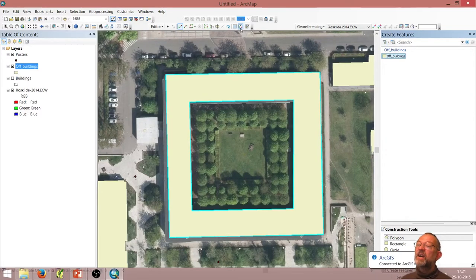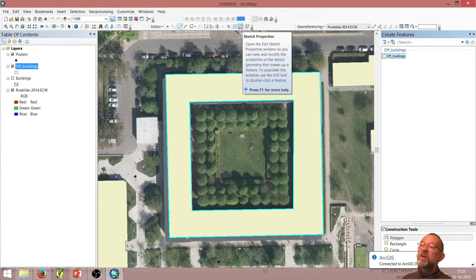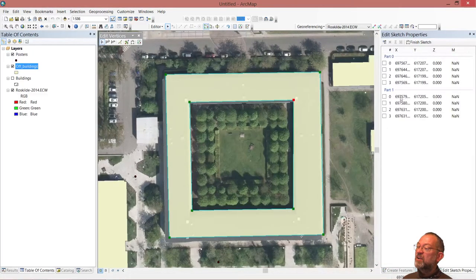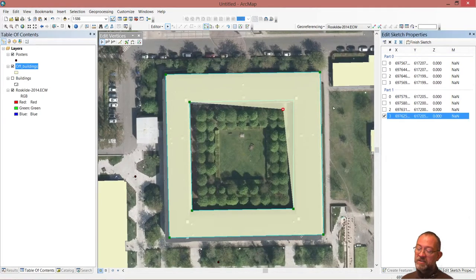If you need to edit the coordinates of them, we have this sketch property. I showed that when creating GCP points, ground control points, and I can here go in and I can edit the individual vertexes by dragging them. So this was this one over here. Or I can go in and edit the coordinates here. So different possibilities of working with the individual points.